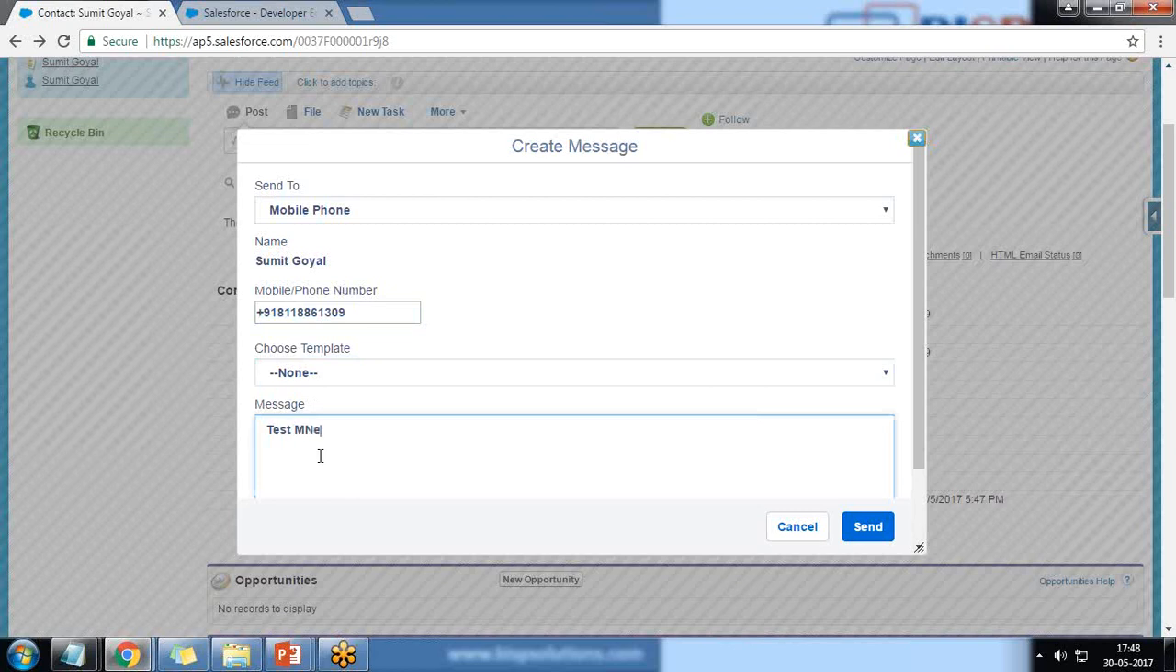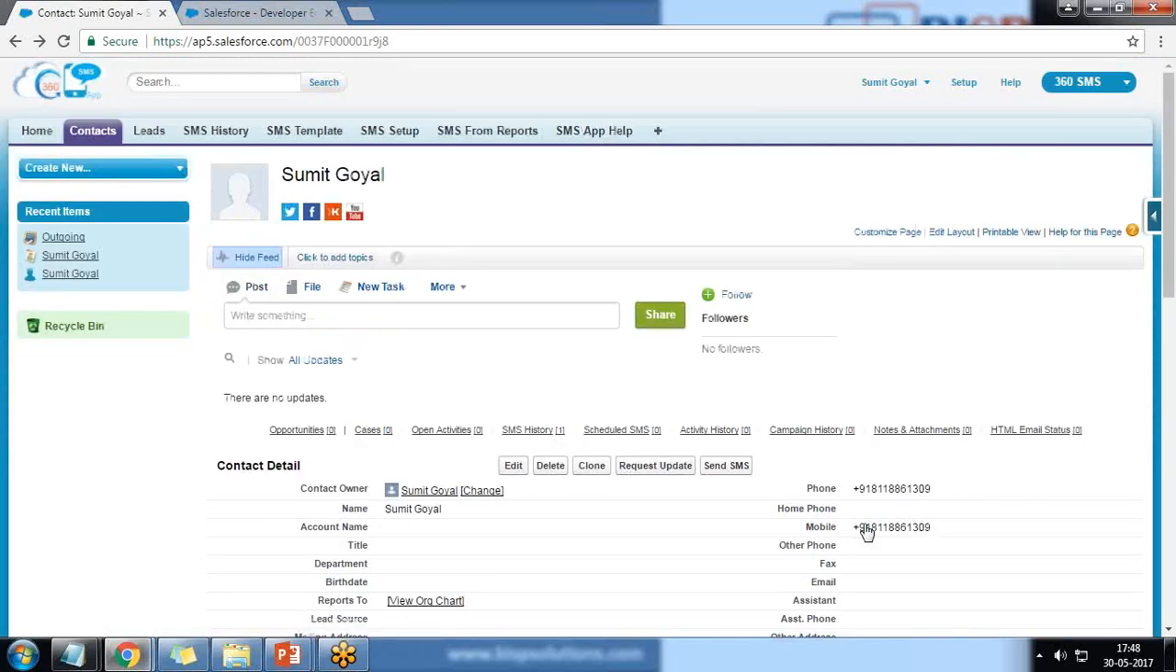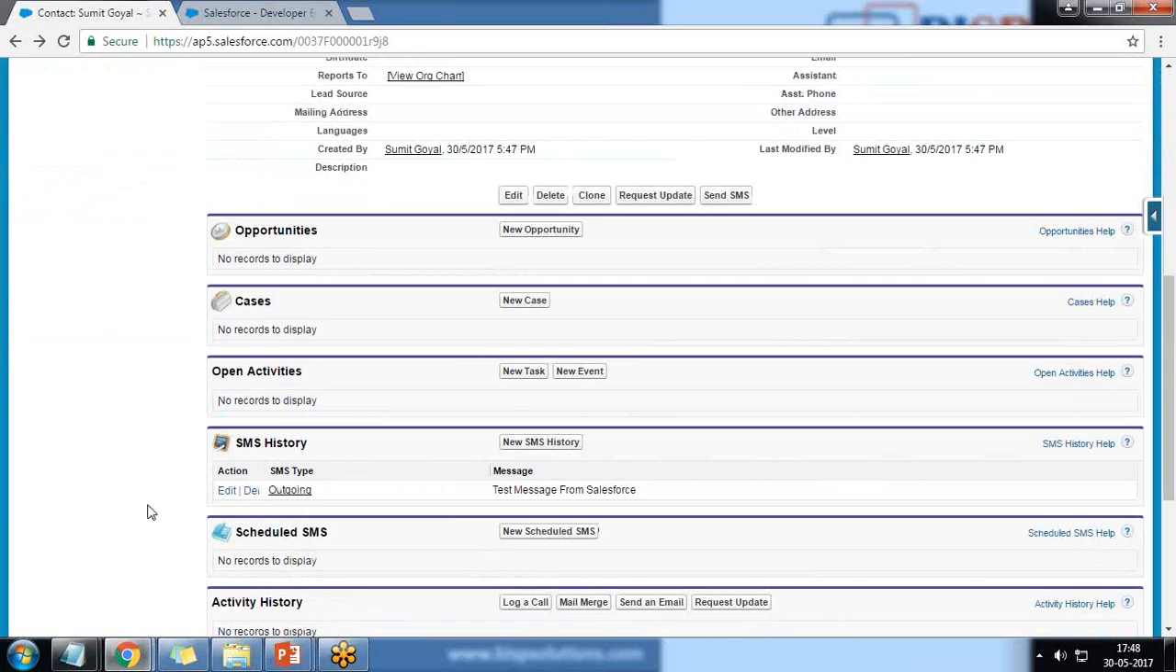So right here, test message from Salesforce, and click on send. It may take some time because first it will send the message to the server, to the 360 SMS server, and then from the 360 SMS server it will forward that message to that particular contact on the phone number. If I scroll down, we can see SMS history.